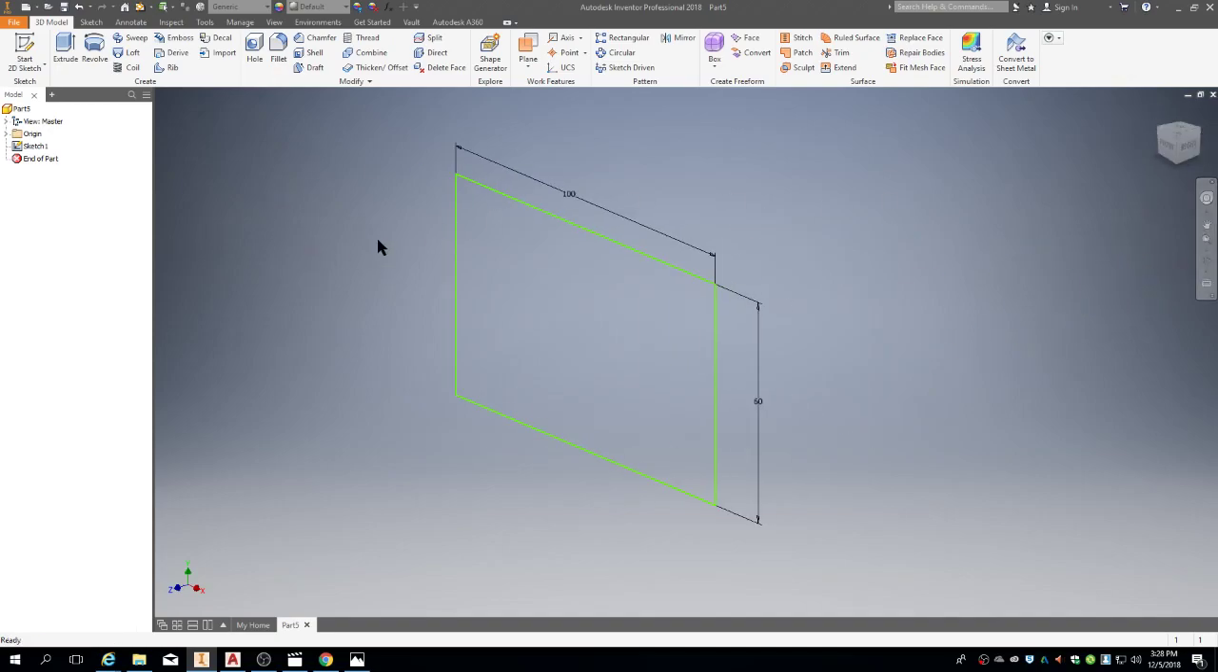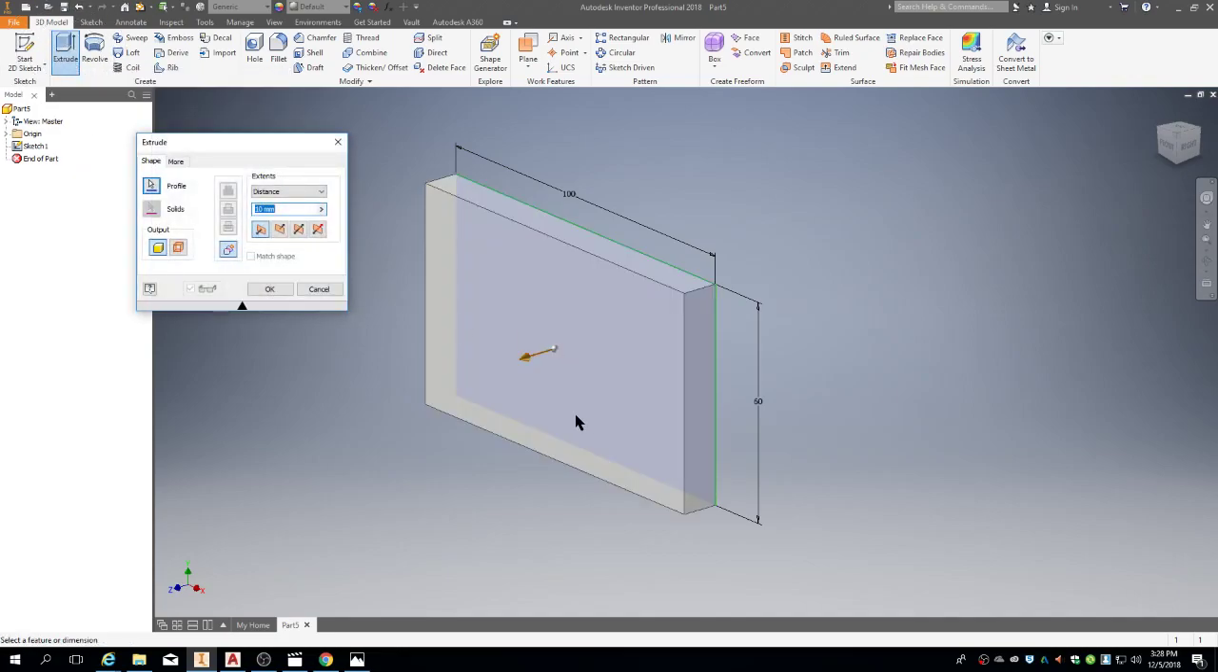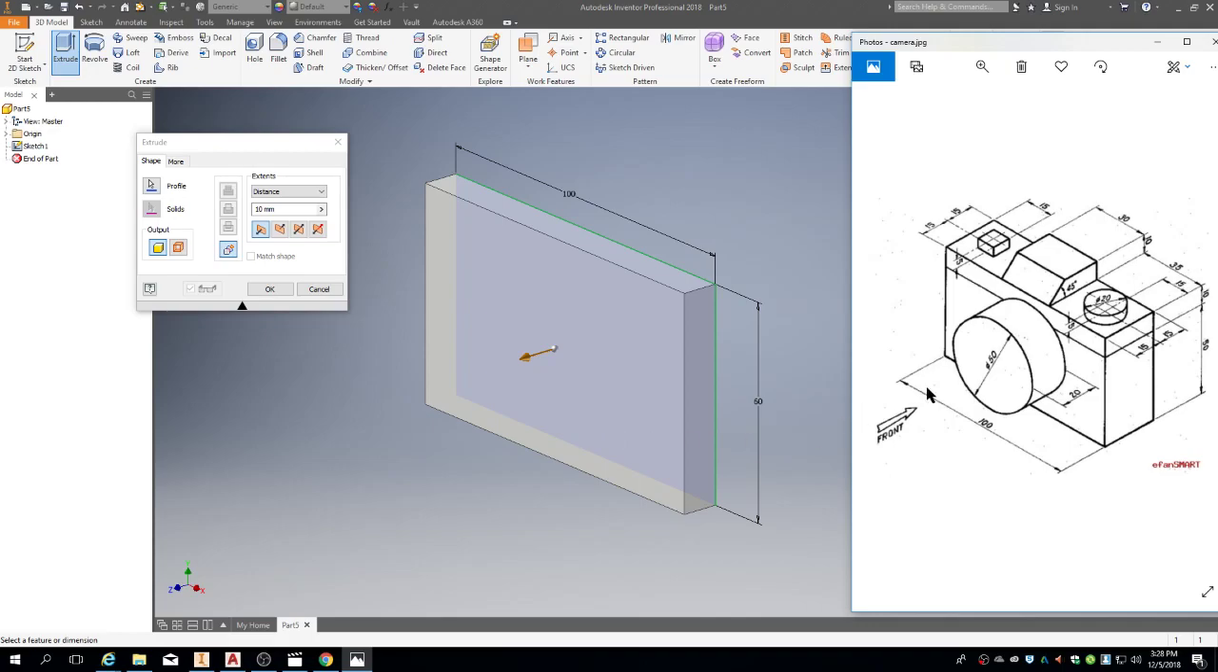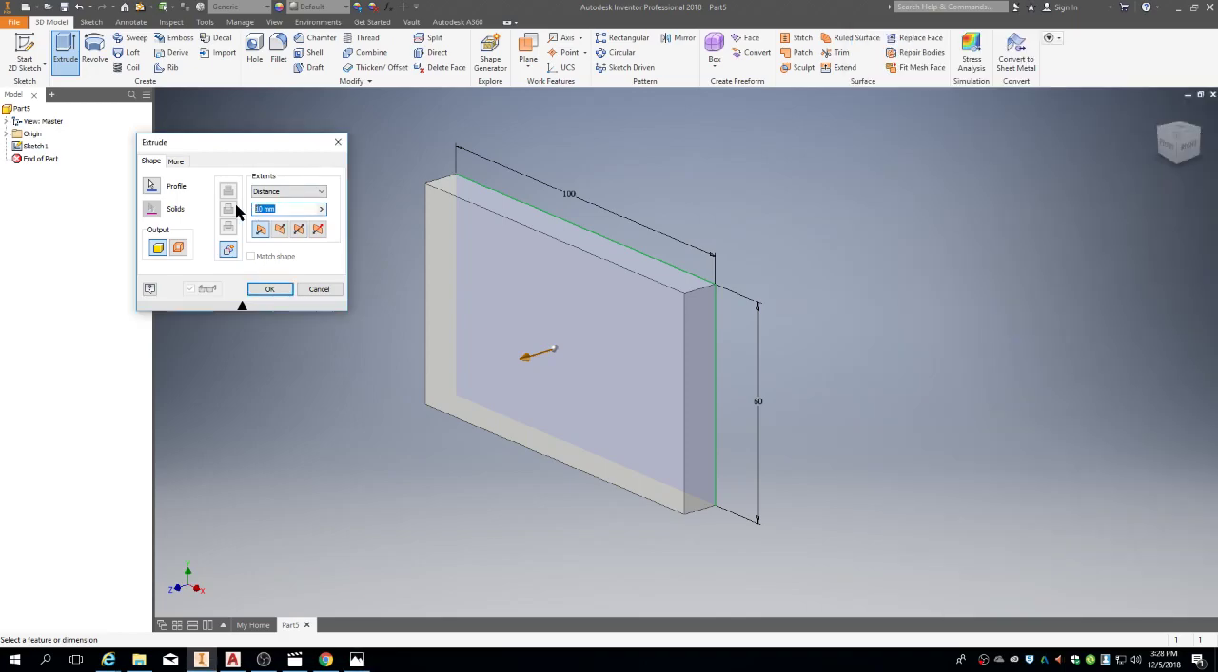Okay, and moving on now, we want to extrude to make this 2D project into a 3D project. Alt-Tab takes us back to here to see how thick it is. 15 and 15 equals 30. So we are going to extrude at 30.